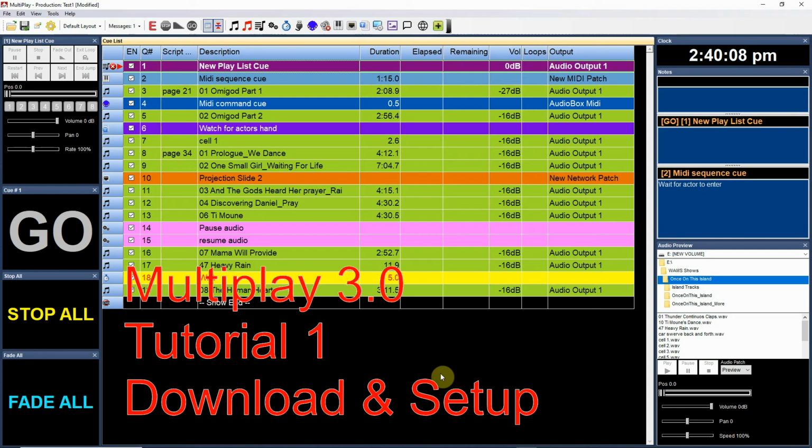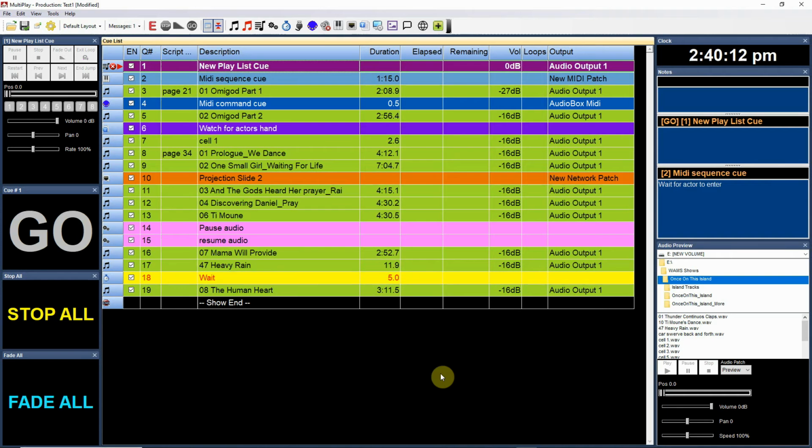Multiplay 3.0 Tutorial 1, Download and Setup. So here I'm going to show you how to download the program to get it operating, and then basically my setup, my custom choices for the way that I want the program to look on my computer screen.